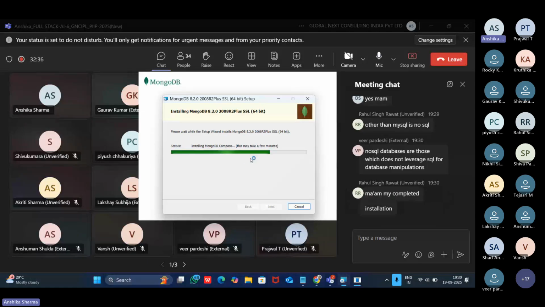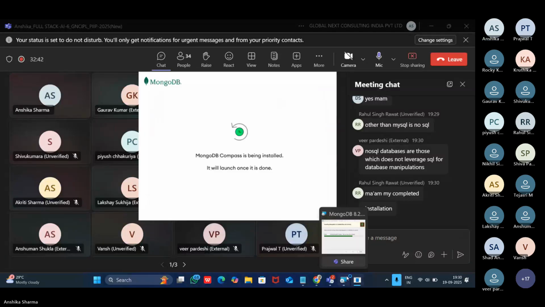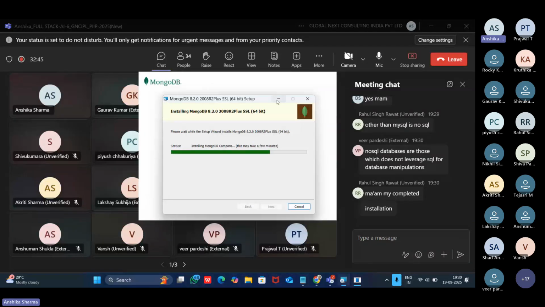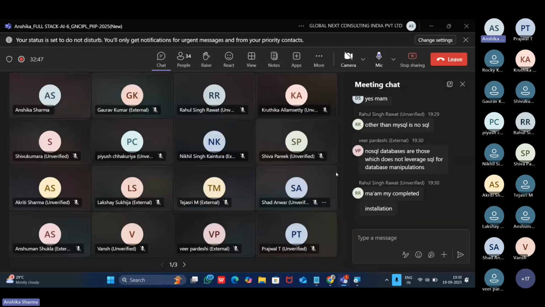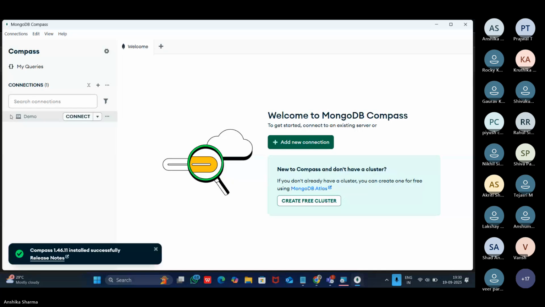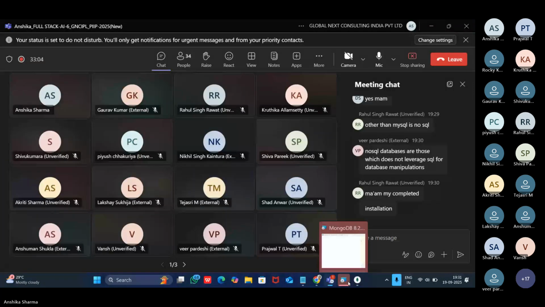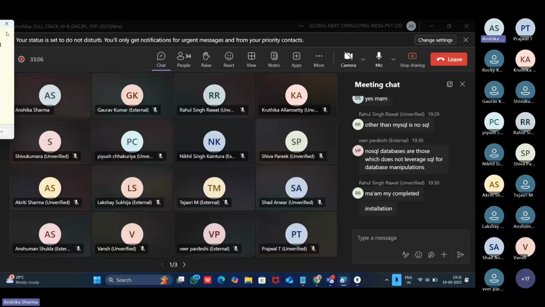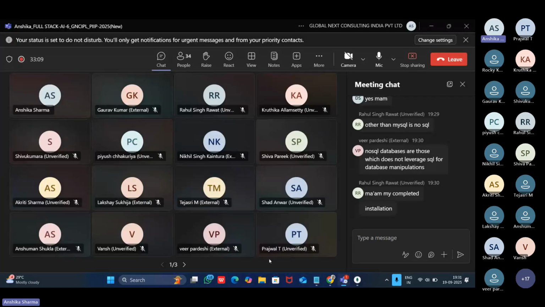Okay, I will start with VS Code till then. So my MongoDB Compass has been started. Okay, so I guess I have now got MongoDB installed. So now I will add the path to my environment variables also.